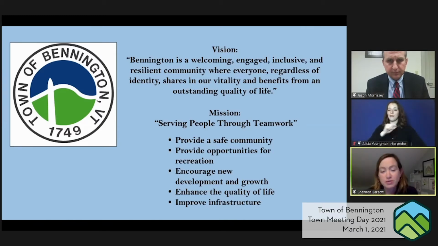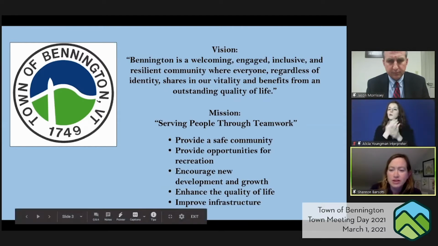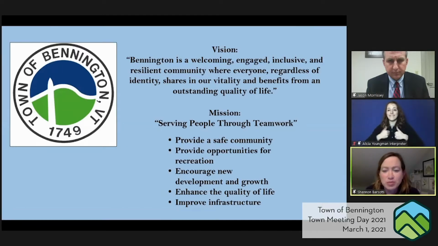Our mission is that we serve people through teamwork. We do that by providing a safe community, providing opportunities for recreation, encouraging new development and growth, enhancing the quality of life, and improving infrastructure.